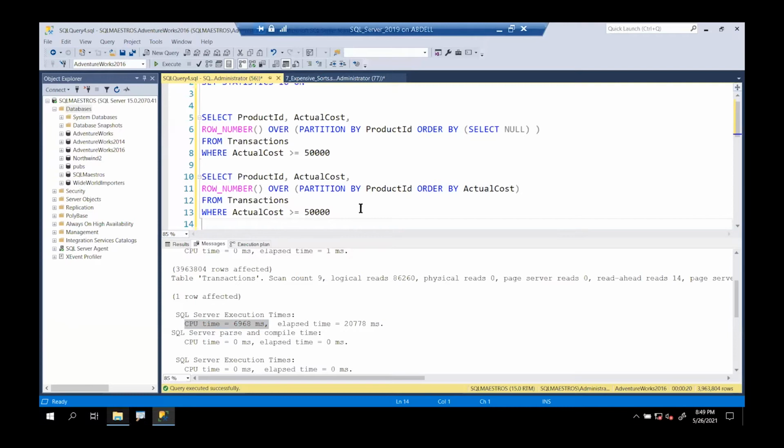Sorting is a huge topic. Not only this, we run into a lot of problems related to sorting or hash aggregates, etc., where they ask for extra memory and there are memory grants that are pending. We troubleshoot all of that, so on and so forth.